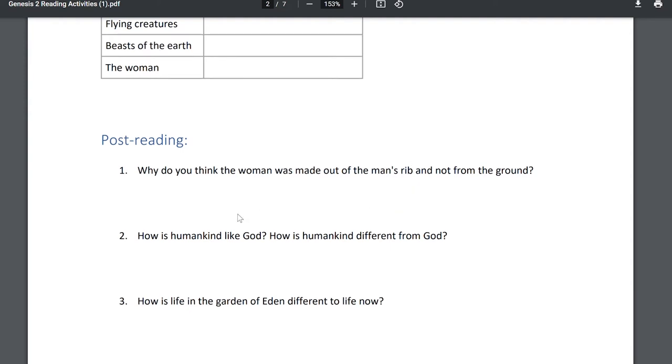How are humans like God, and how do they differ from God? That will be an important theme in chapter 3. And how is life in the garden different from life today?